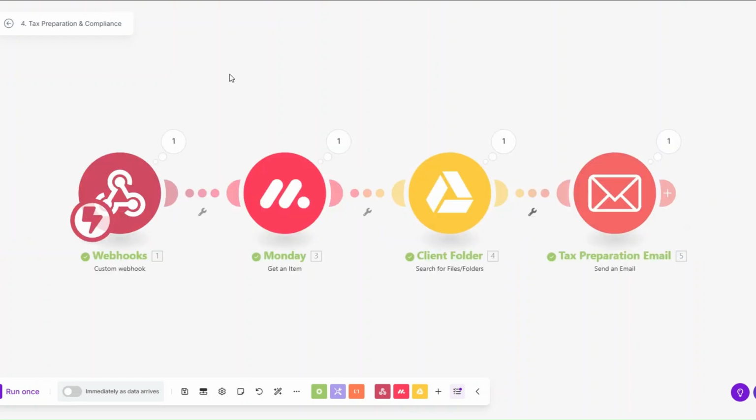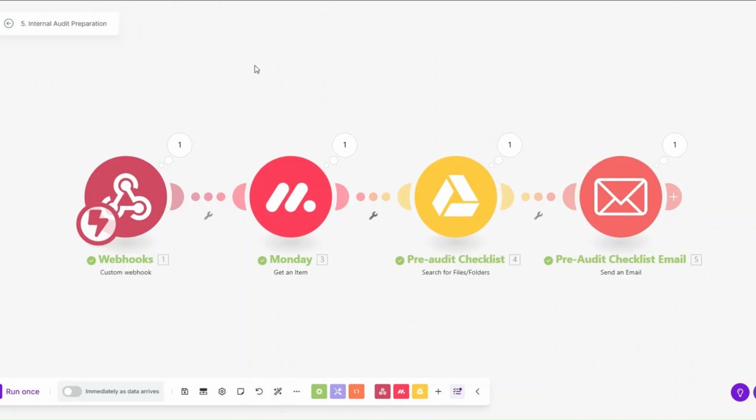The fourth automation that we created in this video was a tax preparation and compliance automation. This automation searches for the client's folder for them to upload all the different documents that we've outlined on the tax preparation email. The fifth automation that we created in this video is an internal audit preparation automation. This automation sends our team a pre-audit checklist via the pre-audit checklist email.